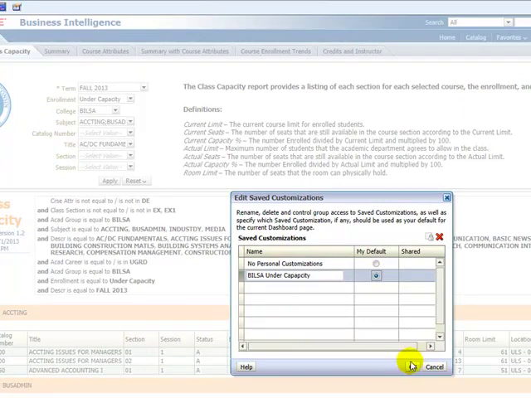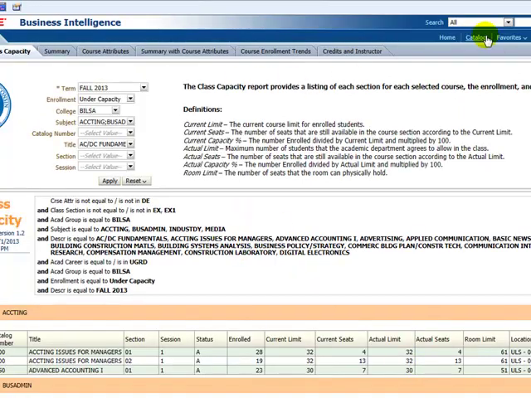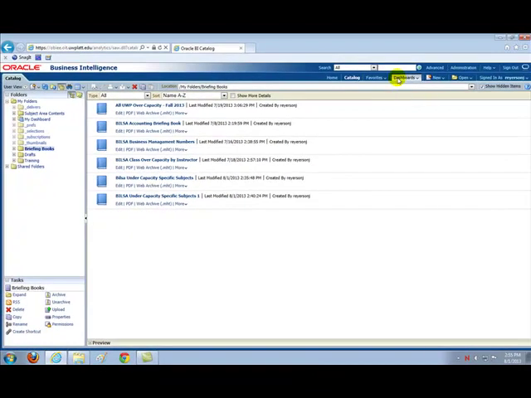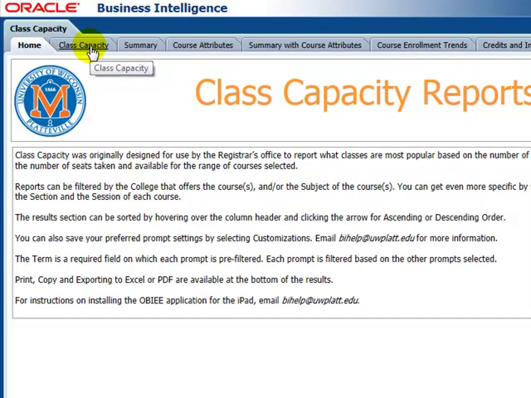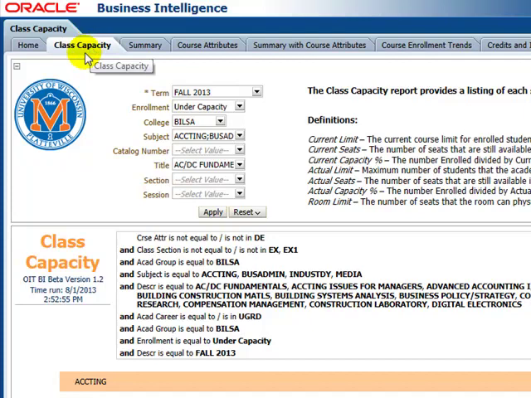now when I go out of the report, I'm going to come back into class capacity here. Now when I select class capacity, it should automatically apply that saved customization, so I don't even need to go and apply the saved customization. And here it is. So it's saved for me each time I open this report. If I set it as the default, my customization is automatically applied.